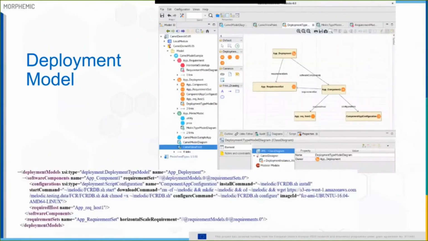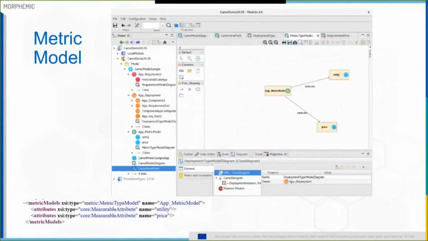In this slide, you can see a simple example of how complicated and big the CAML world is. Here we can see the slide on the deployment diagram. You can see how the application components are modeled, and one-to-one to this is the XMI that is associated with this model. In this second slide, you can see an example, also taken from a CAML model, of the metric model. So in the metric model, you can have the measurable attribute utility or the measurable attribute price.